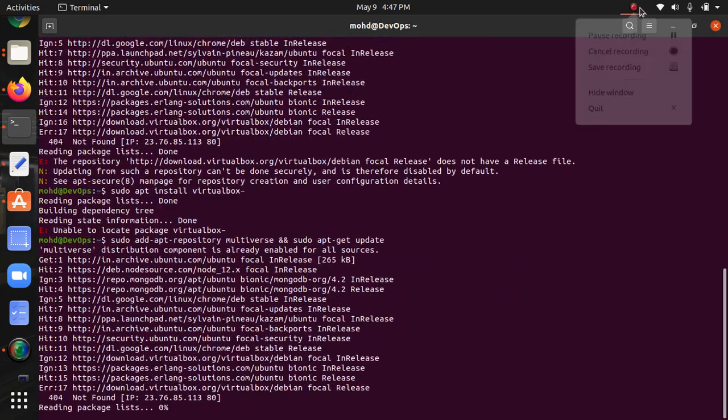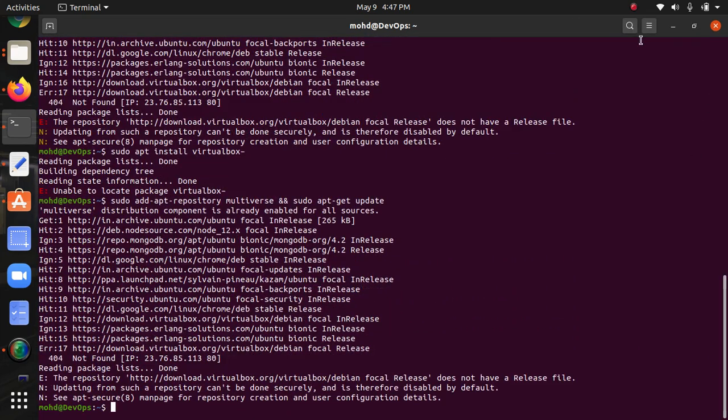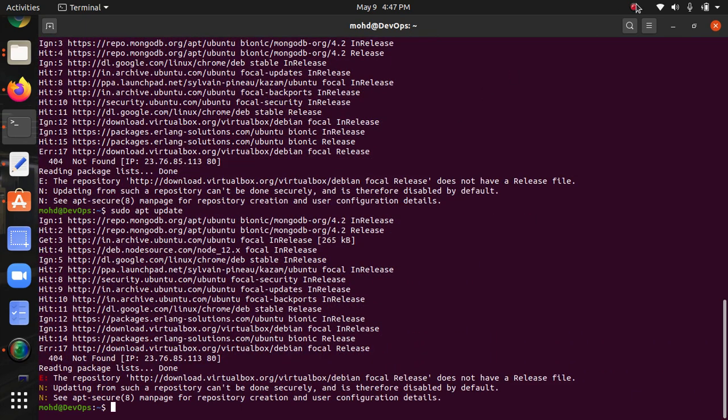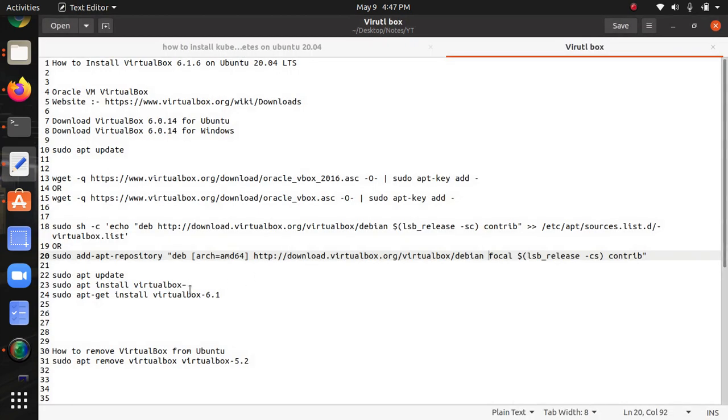Multiverse. This one which you see has not been released for VirtualBox, so I just added the new command, and this one. After that just update it. Okay, so updating is also done. So we'll install VirtualBox with this command, which is the command to install VirtualBox. So let's check with this command.